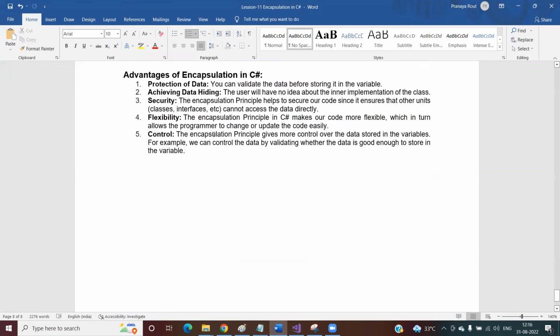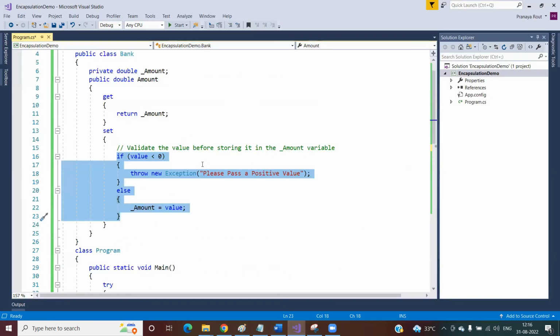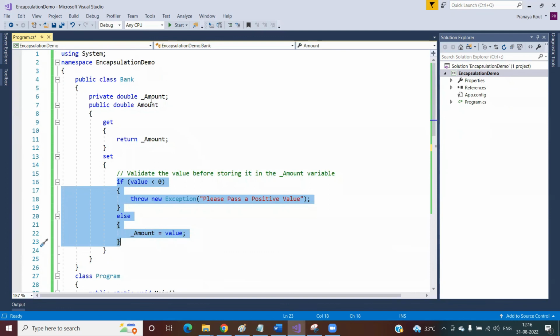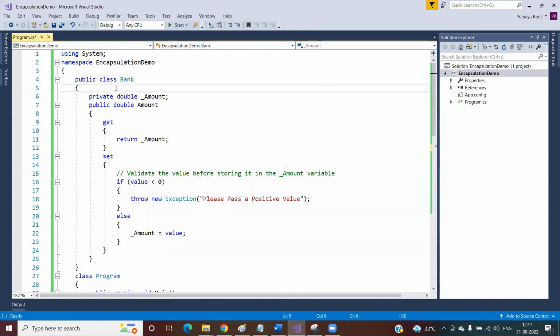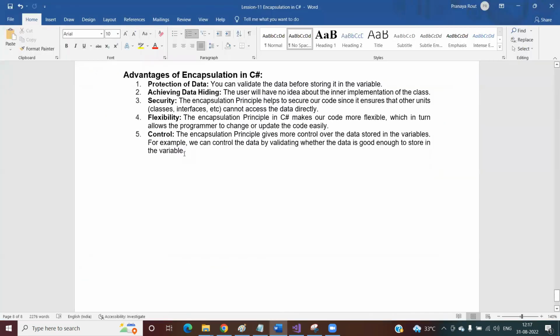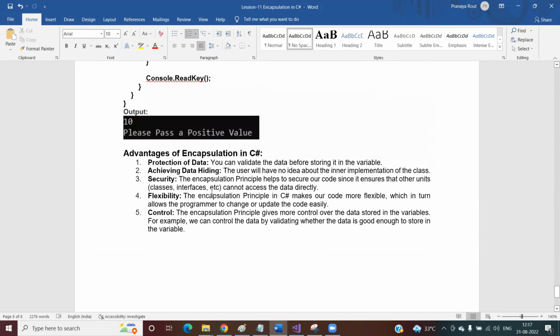The last one is control. The encapsulation principle gives more control over the data stored in the variable. More control means you have full control over what you want to store inside this variable. How can you control it? By validating the data, and the validation logic is written in our class. Suppose I'm creating an age variable and I want to store the value only if it is between 18 and 60. You can do this by using the encapsulation principle. That means we can control the data by validating whether the data is good enough to store in the variable or not. This is all about the encapsulation principle.